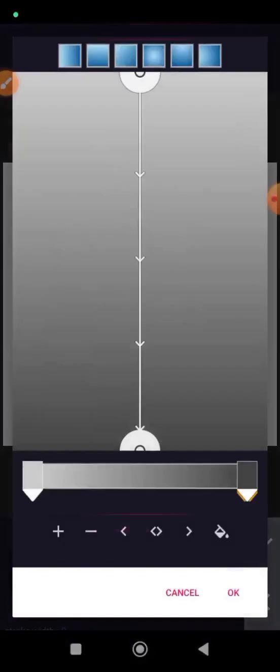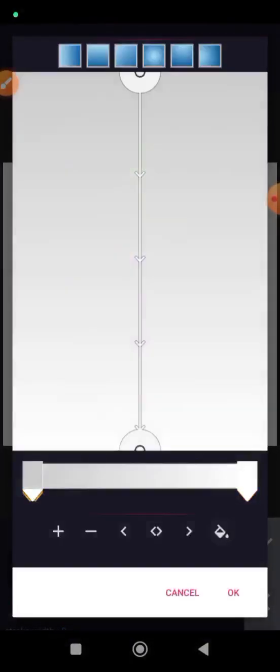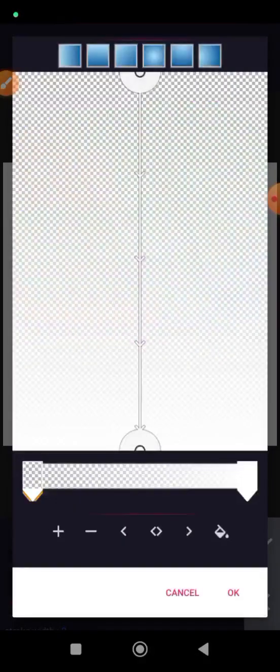Now there's one last one I want to show. Now I come to gradients. I move the first one here. This first one, I move it to white. And then the one on top, the last one here, I take it to blur. And let's move this up a bit.